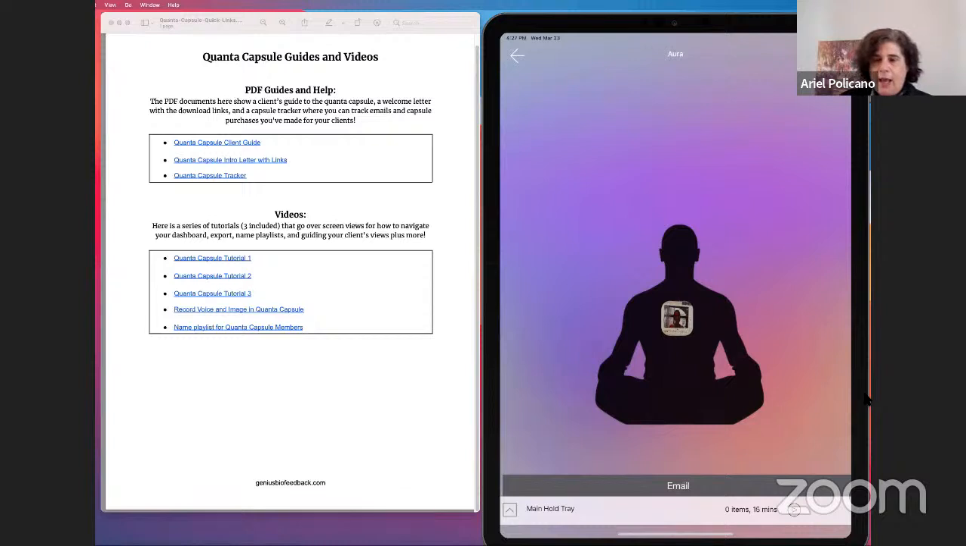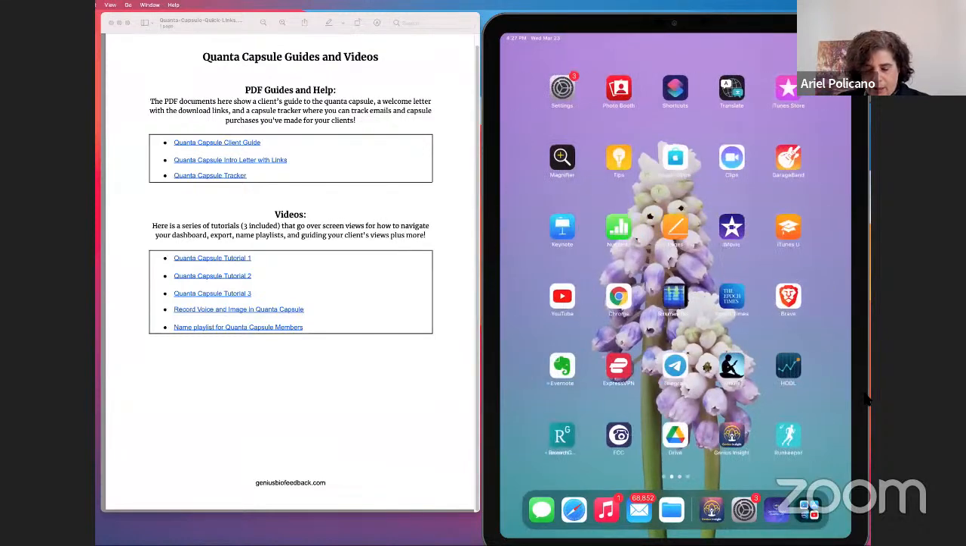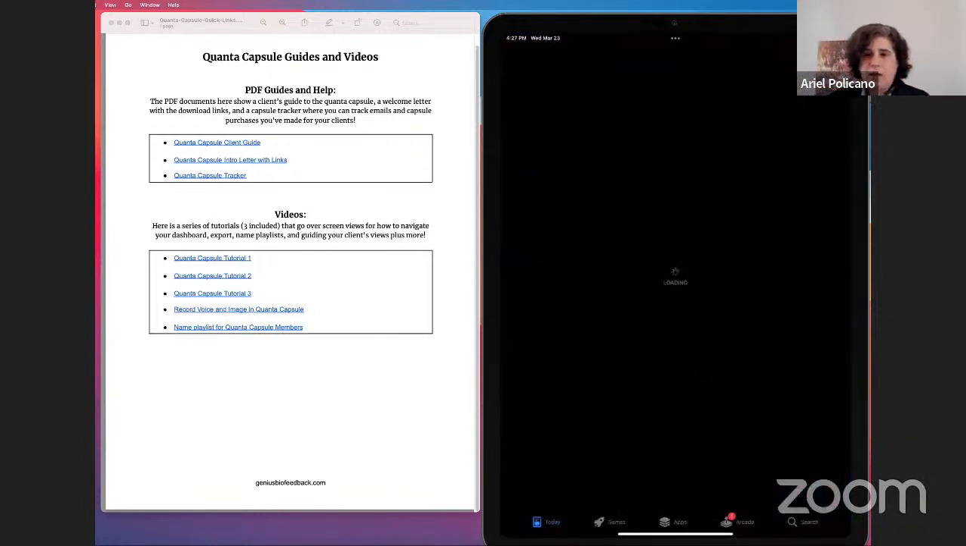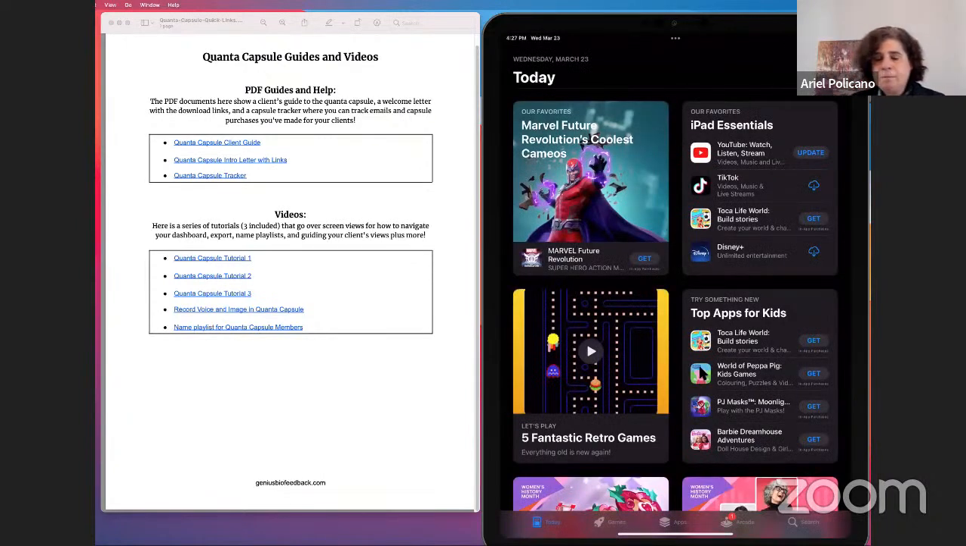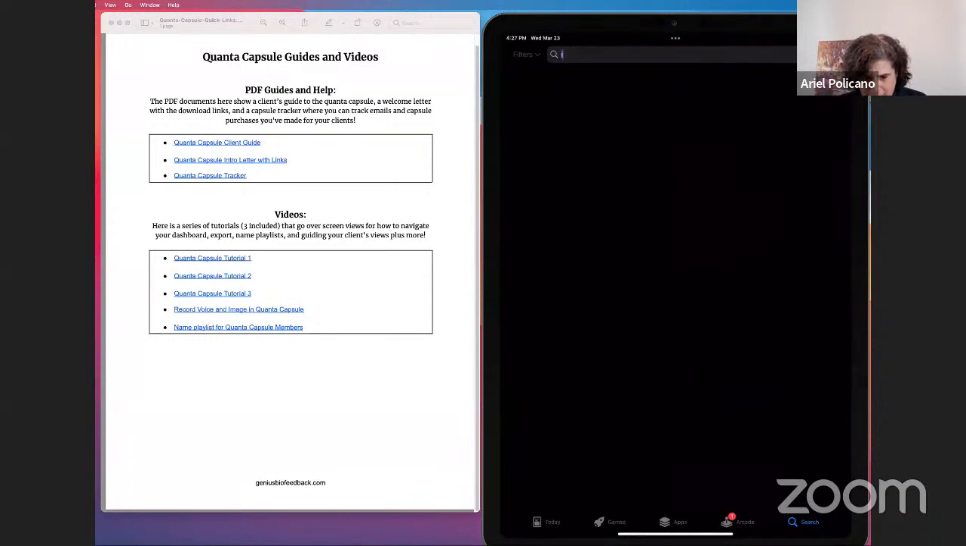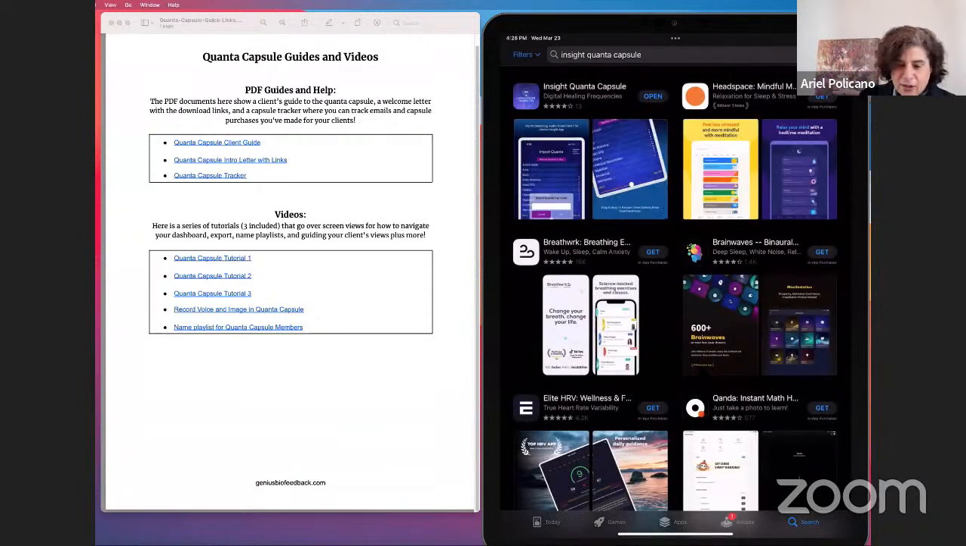So let's talk about finding the Quanta capsule. I am on an Apple device, so I'm going to go to the App Store, which is right here. Let's go to the App Store together. Now you're on the spot and you have to find the Quanta capsule for your client. You're sweating bullets and you have to be able to do it. So we go to the search bar and type in Insight Quanta capsule. It's really cool that you can see it in the search bar. It actually comes up in the search, so that's really nice. So there it is, right there.